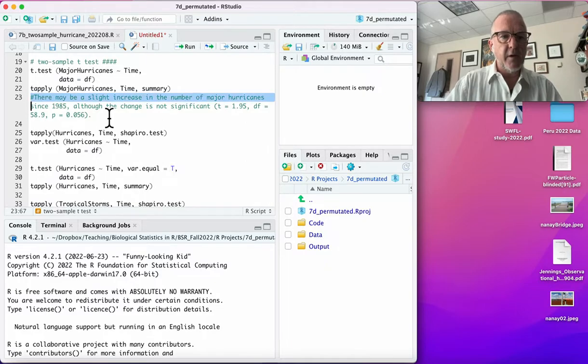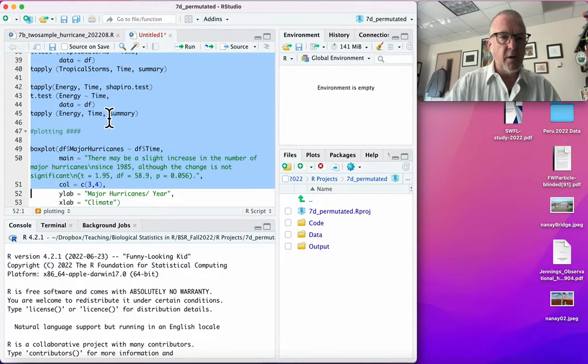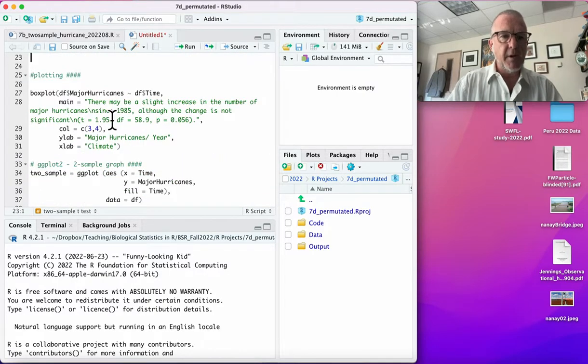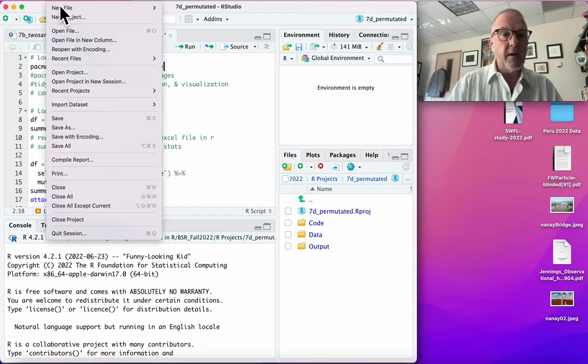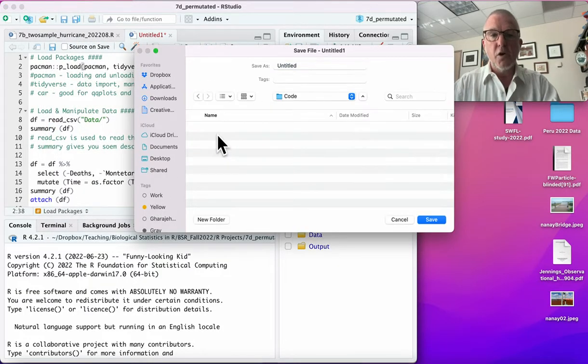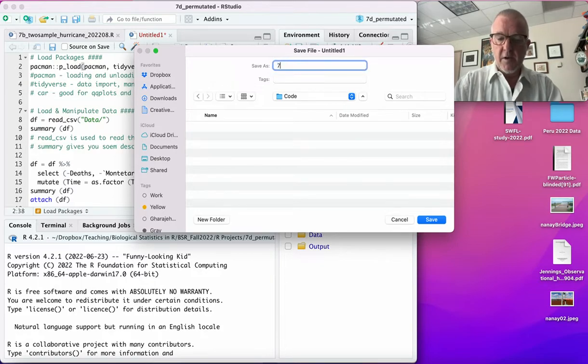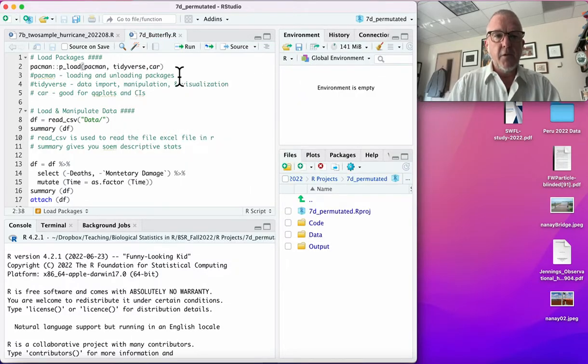Get rid of that question. Get rid of these results. I'm going to get rid of these values that we did before. I'll keep the plotting for the time being because we're going to come back to that. And okay, now we have the basic stuff we need. So let's save this file. We're going to save as, and we're going to go into our code, 7D, and this is butterfly. Okay, great. So we run our lines.